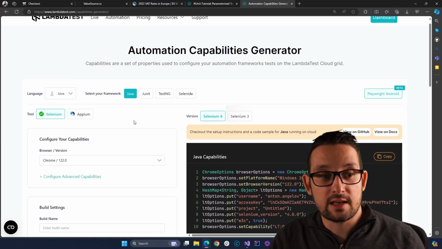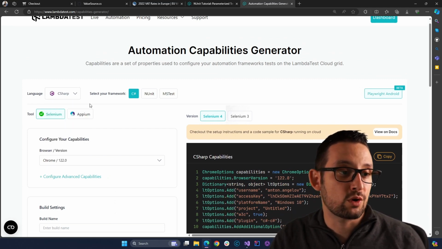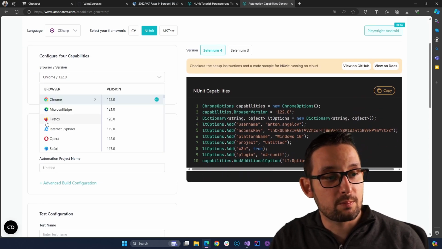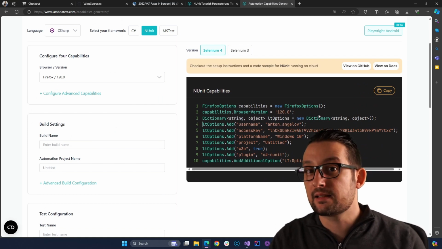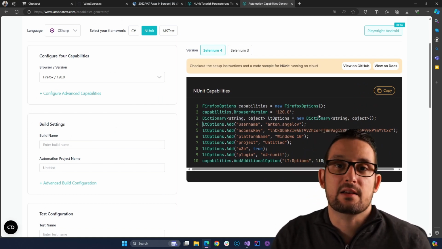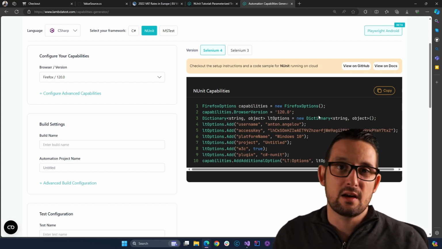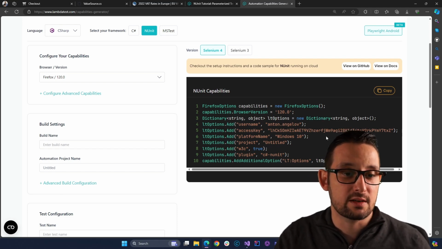You can use the capabilities generator. You need to pick your language. For us, we need C#, we need NUnit, and we need to pick the browser version, right? But as I said, for example, if you're testing a banking software, then you need, as a compliance, to check it against multiple browsers and browser versions and to be sure that everything is working correctly.